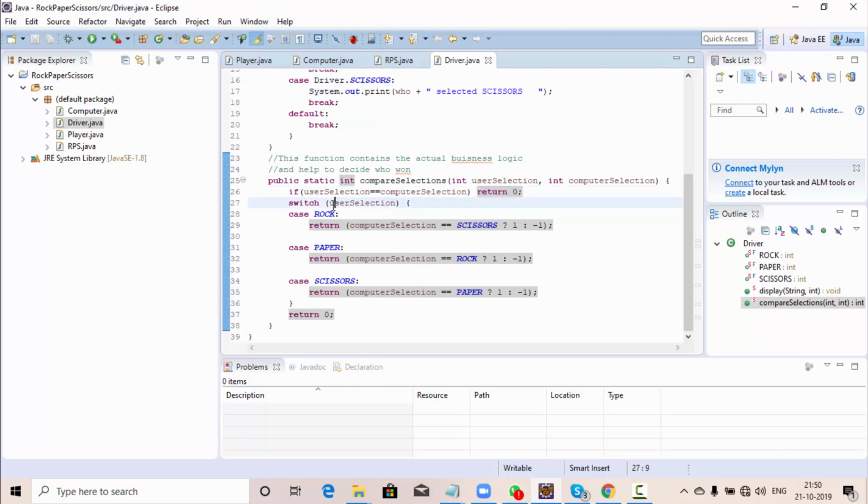Here we have taken the user selection in the switch parameter. In case rock, if the user selection is rock, then return computerSelection == SCISSORS ? 1 : -1. This is a conditional statement. It checks if the computer selection equals scissors while the user has entered rock, then the user is going to win. Rock can destroy scissors. The computer selection is scissors and the user selection is rock. So what will happen then?